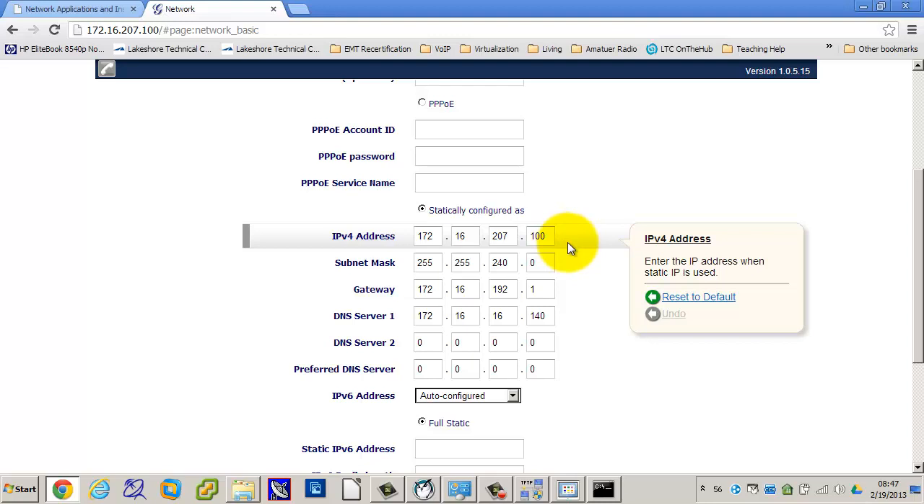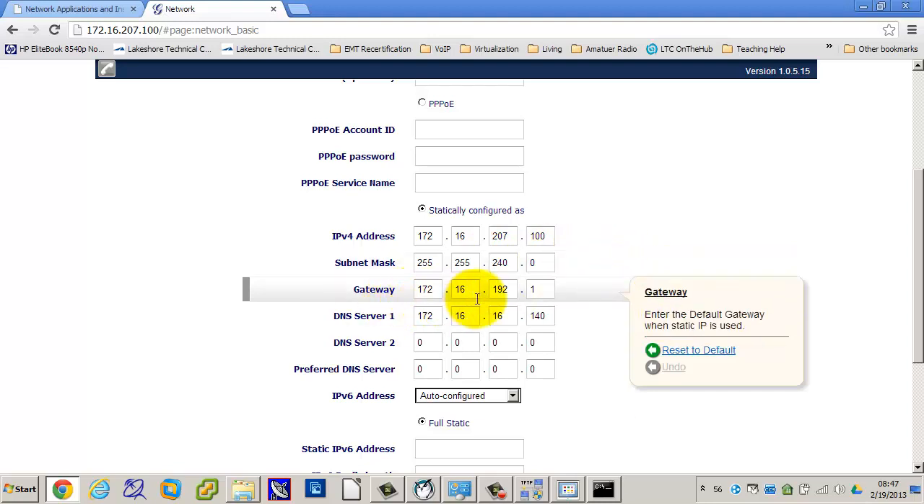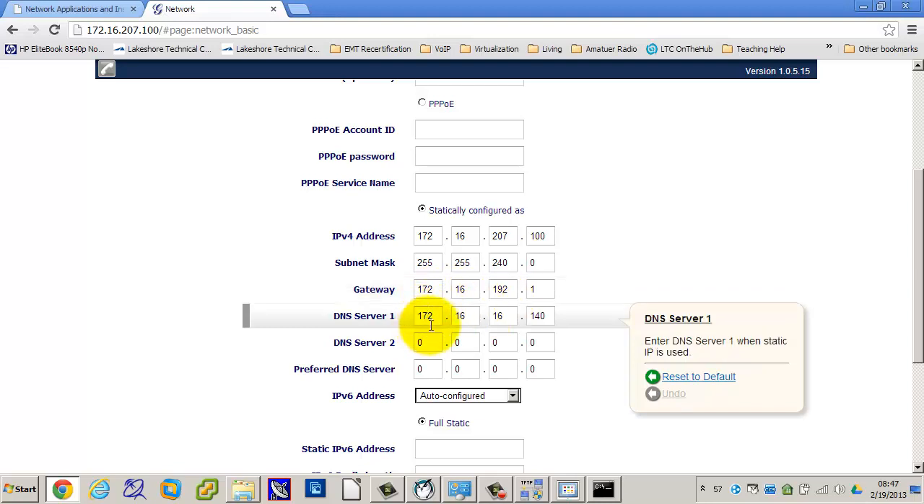172.16.207.1xx. Your subnet mask is 255.255.240, because that's what the school is. The gateway for this network is 172.16.192.1, and our DNS server is 172.16.16.140. If you don't have the first DNS server, you'll be okay because we're doing everything IP-based, except for the firmware. The firmware would be, in fact, named. We called it firmware.grandstream.com. It wouldn't be able to resolve that if you don't have DNS.